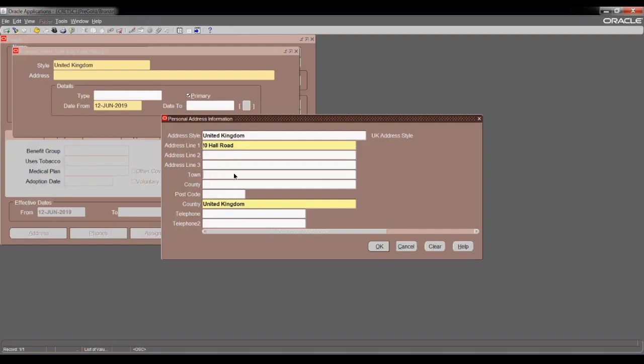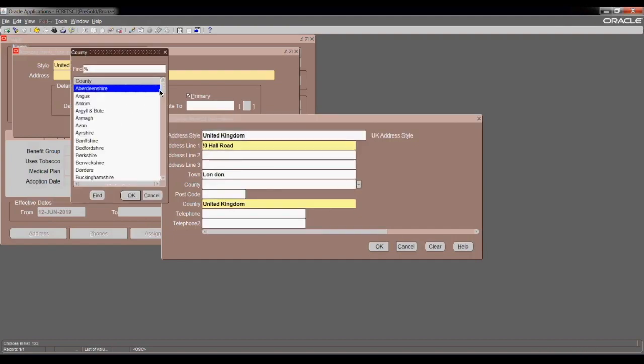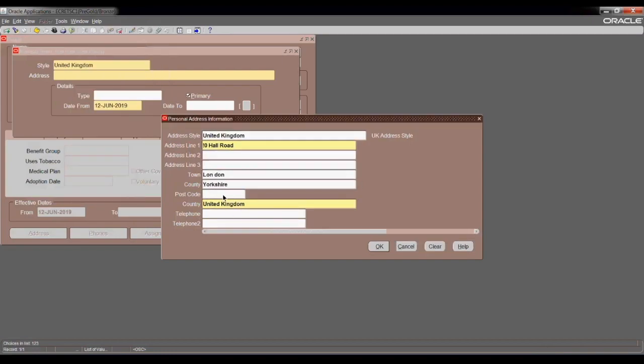Town. This is free text, so I can just say something like, I don't know, London. County. There's a lot of counties here, so let me just look at the options. So these are the normal counties, which most of you are familiar with. So let me just put Yorkshire. It doesn't make any difference to me.